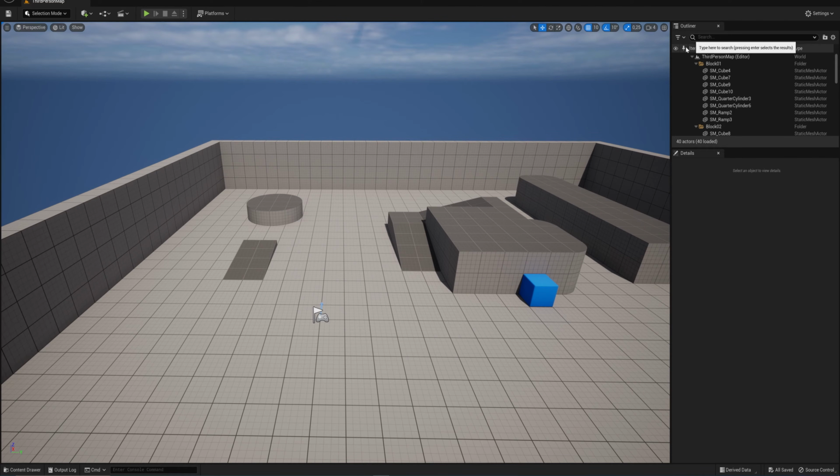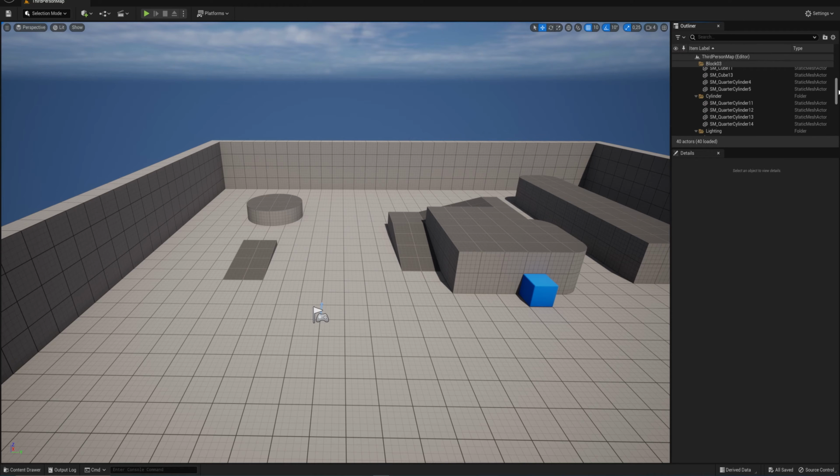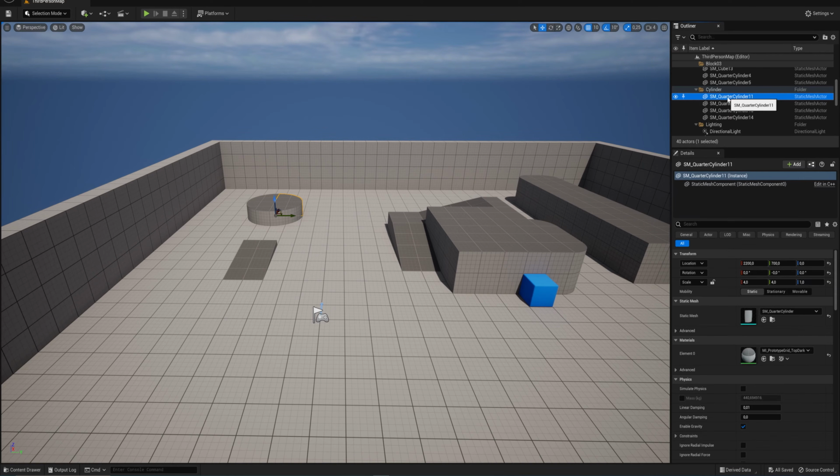Then over here on the right-hand side, we have the outliner, which is a list of all of the actors. We'll get into what an actor is, but think of it as all the objects that exist inside of this level. So if we just click on this one, the quarter cylinder 11, you can see it highlights it in the viewport, which is what this window of the actual game world is called.